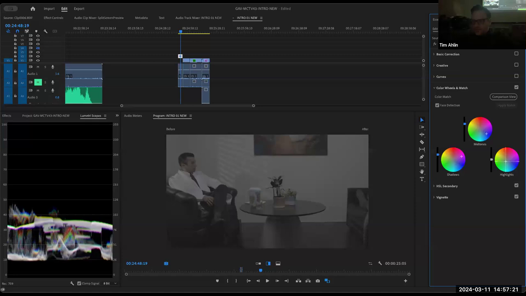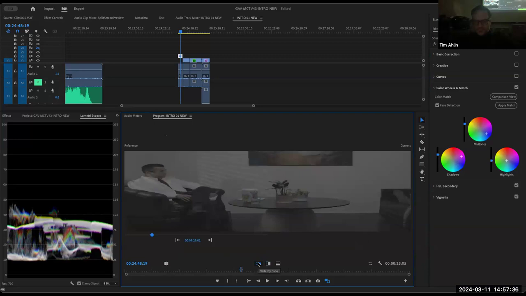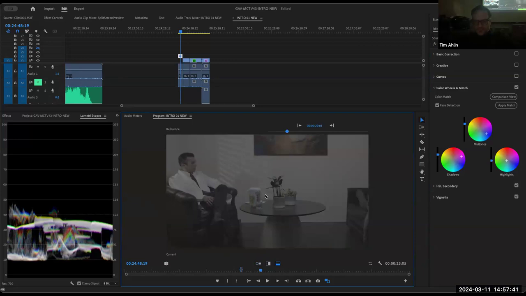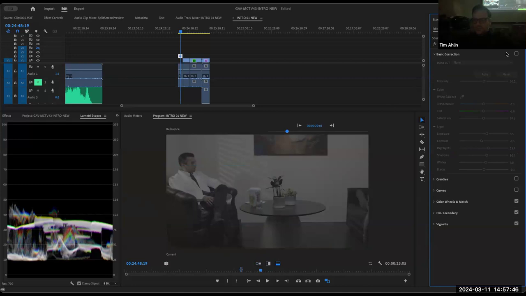All right, and my highlight. My comparison view. What's happening? Why aren't I seeing it? Am I messed up? Am I doing such minute details that it's not showing? It should be working. Yeah, I think it's not working on me right now.